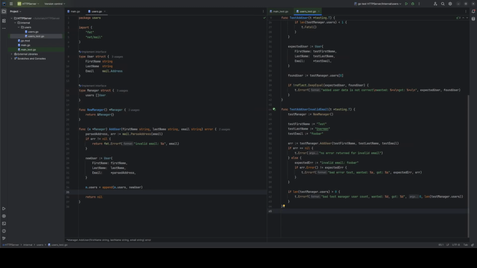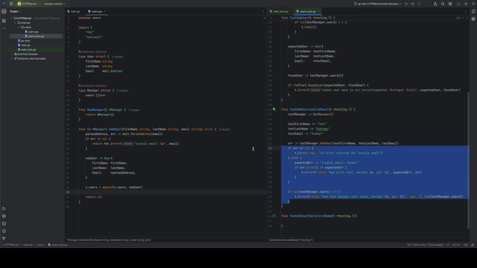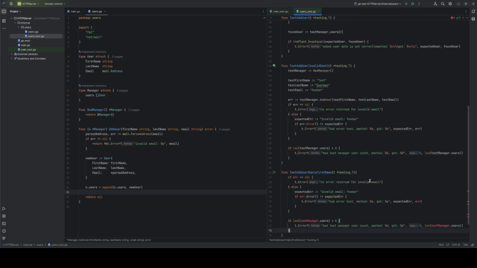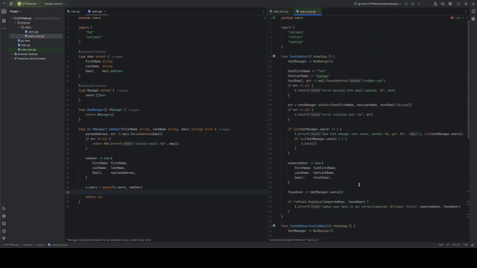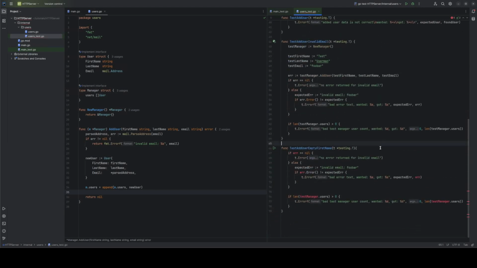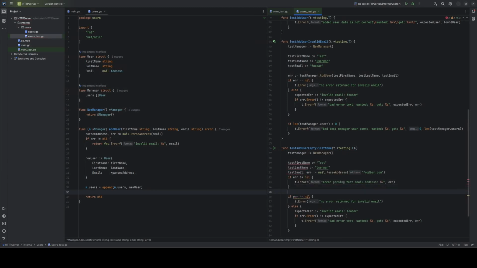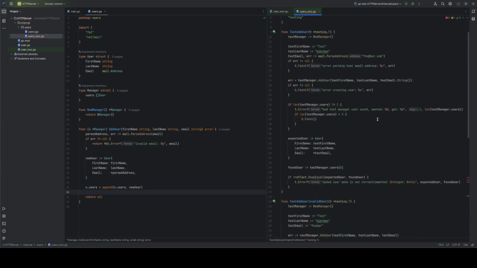So let's go ahead and create the test function. And we'll test an empty first name first. Now, we've already written a lot of the code that we need to make this test successful, so let's just borrow from ourselves. Up here, we can borrow this error check. We will be expecting an error still. From here, we can borrow our setup code, including the email parsing. And we also want this call to test manager add user.